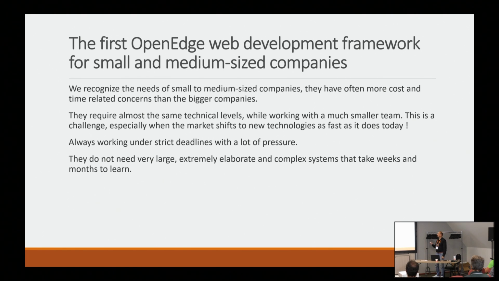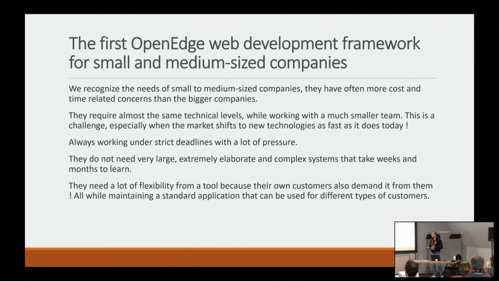So we do not need actually very large, complex, extremely elaborate and complex systems that take weeks and months to learn. We need something simple. Keep it simple is basically what we need. What we also need is a lot of flexibility from a tool, because our own customers are actually also demanding it from us. They need a lot of custom coding, a lot of specific coding on their part, because they want to achieve a certain level of customization, and we need to be able to answer to those needs.